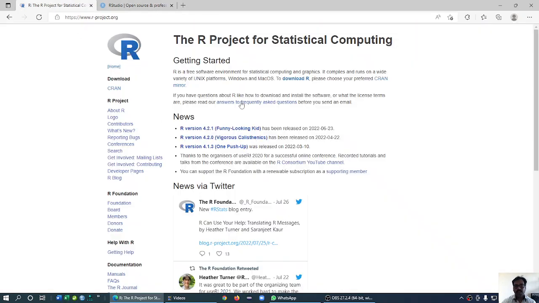In this section I'm going to talk about how to download and set up R on your computer. I already did that, but this is just going to be a post facto video in which I talk about various resources connected to R and RStudio.